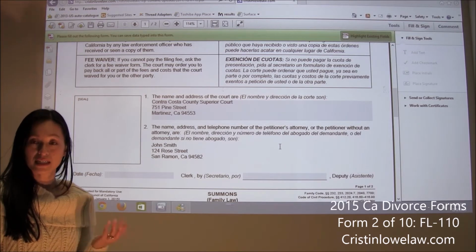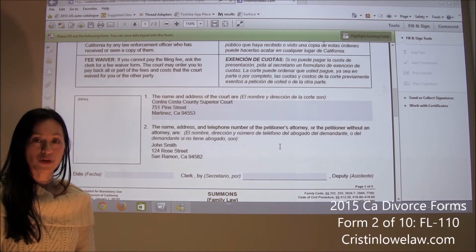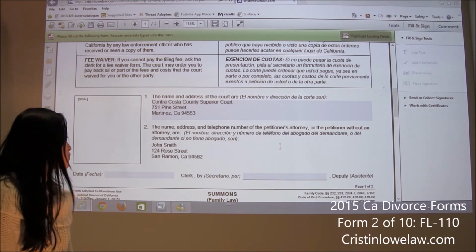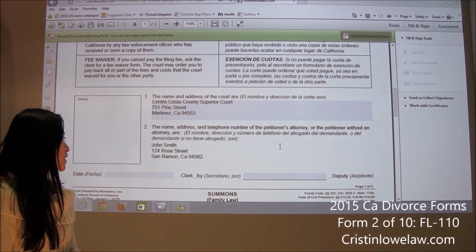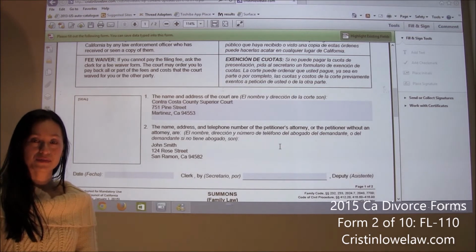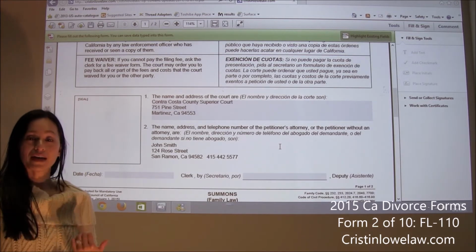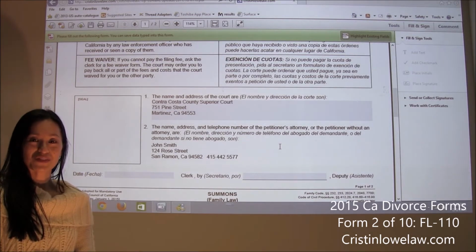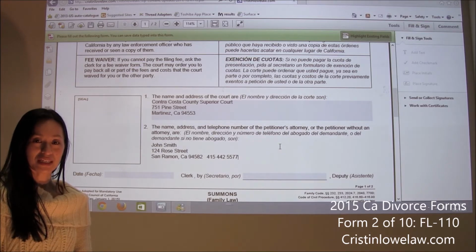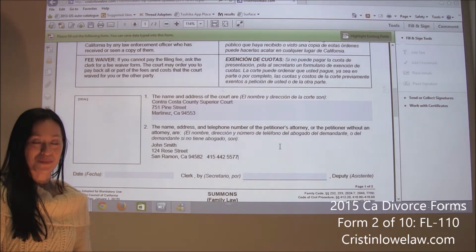94582. And just like I said in the petition, you don't need to put your home address, but you do need to put a valid mailing address where the court can reach you. And the phone number in this case, we have 415-442-5577. So when you go to file this, you need to be aware of the court filing hours, which in 2015, it's from 8 a.m. until 1 p.m.